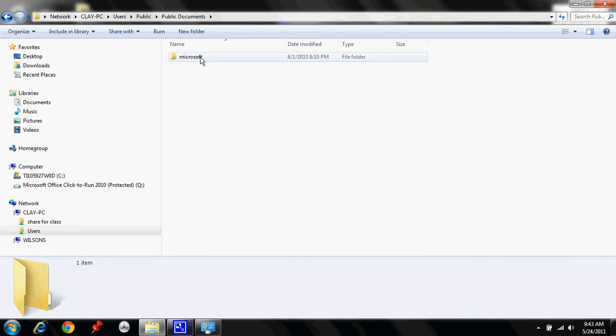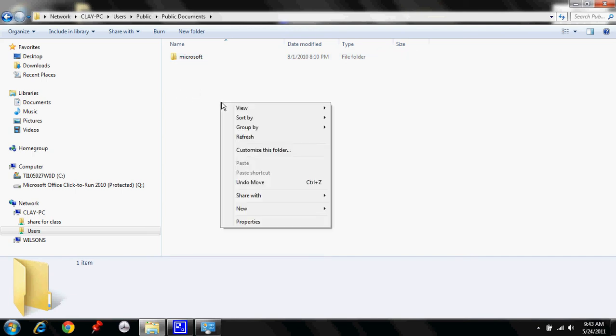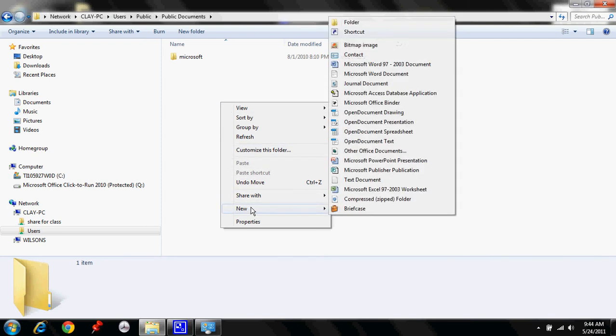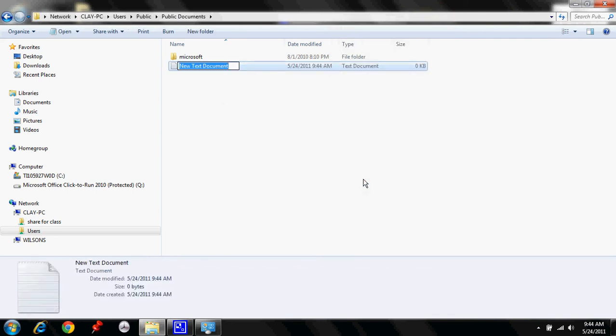and then we're going to point to an empty area, which is not completely empty. We're going to right click in an empty area, which is right here. We're going to point to New, and then you notice everything opens up. We're going to click on Text Document, which is right here, and then we're going to type Network Doc.